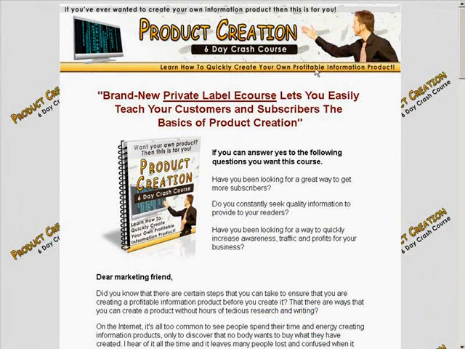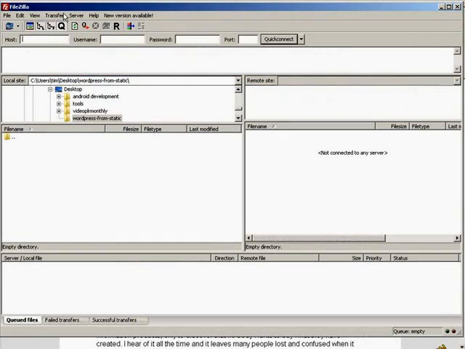Okay, to prepare our site, what we're going to do first is download it to our computer. To do that, I like to use a program called FileZilla. It's a free FTP client. Here's what it looks like. What I did was I just created on my desktop a folder that I'm going to use for this website. I just called it WordPress from Static. You can create a folder on your desktop and then navigate to it inside this program.